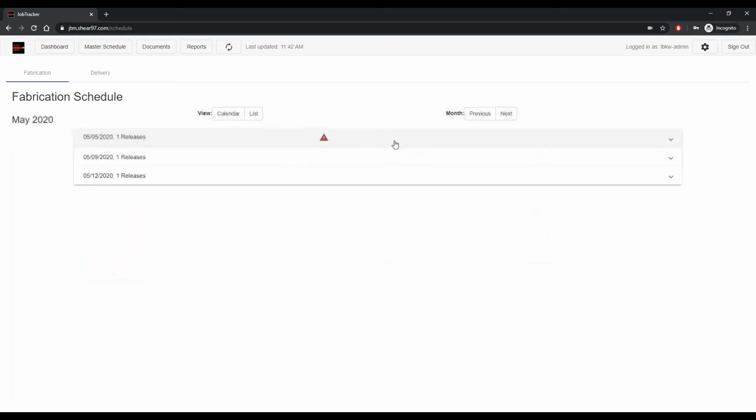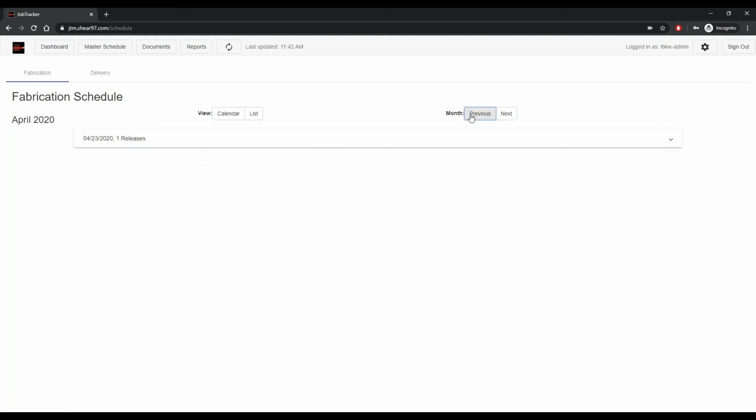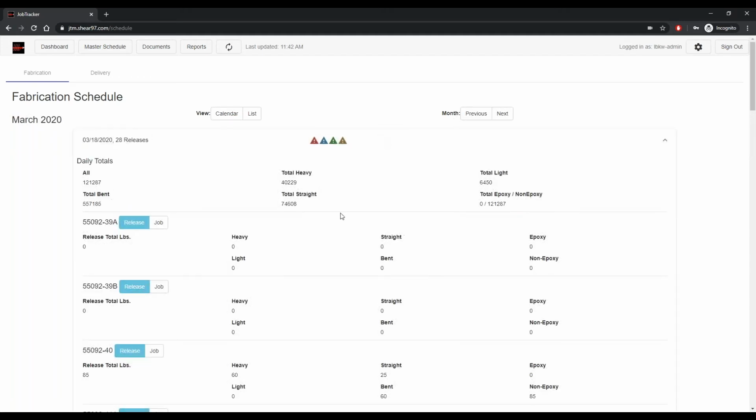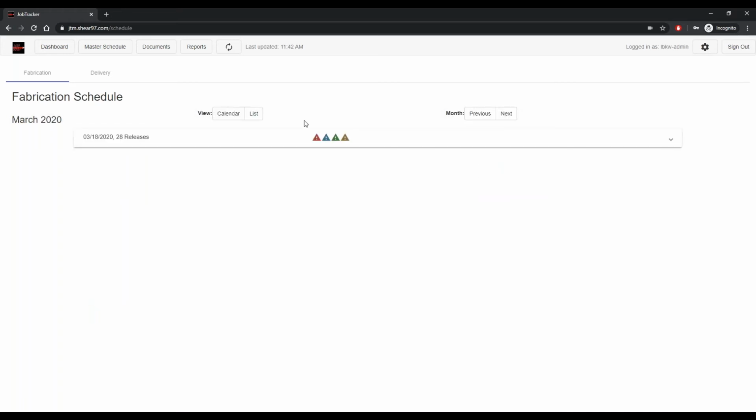Now you'll see special warnings on some of these. These can be customized in the settings. So you can have early warnings and notifications if someone, for instance, wants you to cut too much or bend too much specifically on a certain day. I don't know about your shop, but 28 releases with that kind of weight total is not something I would like to do in one day.